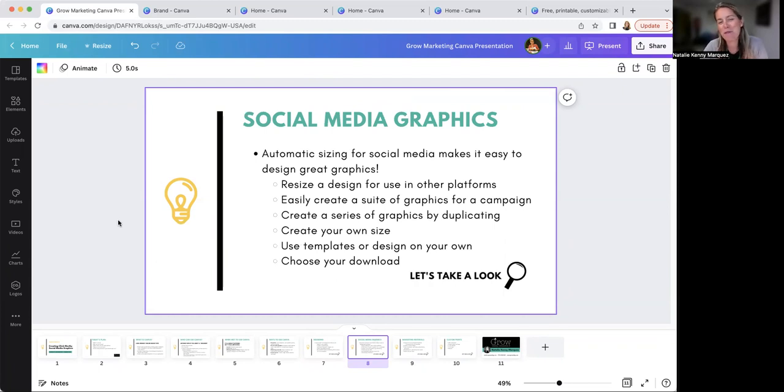Yay! Social media graphics in Canva is super easy, and it's because Canva has built-in automatic sizing for so many different social media platforms, which makes it super easy to design great graphics. I remember back in the day when I would have to keep a little cheat sheet or a post-it note by my computer that lists what size a Facebook post was, what size an Instagram post was, what size the header for Facebook or a Facebook event header, or, you know, there's so many different sizes of everything. And it was really kind of a pain to keep tabs on all that. Well, you don't have to do that anymore in Canva because they automatically size it for you.